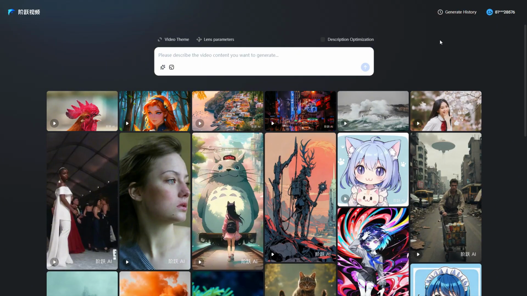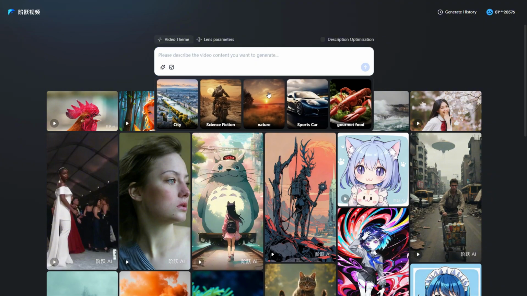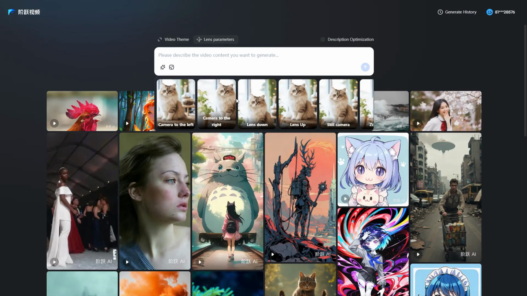Inside StepFun AI, you'll see it supports both text-to-video and image-to-video. You can either upload an image or enter a prompt to start creating. It also includes some built-in themes, like city, science fiction, nature, sports cars, and gourmet food. Plus, you'll find camera movement options you can choose from.